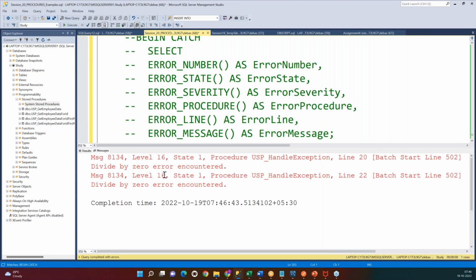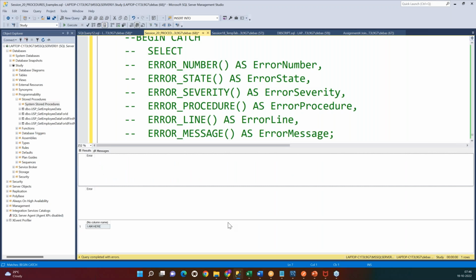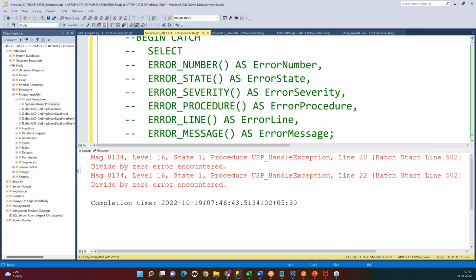Can you see that? First line, 1 by 0, error encountered, and there is no result coming out. Second line, 1 by 0, error encountered. Third line, select 'I am here'. Can you see? All three lines happened, but in between there are errors.